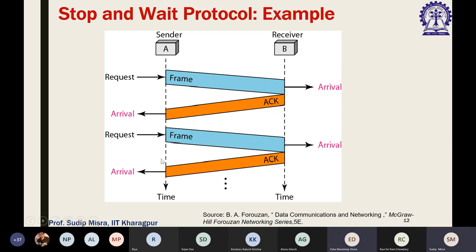You see, these are called timeline diagrams. At the sender and at the receiver, you have this time axis going downwards. Now let us look at this timeline diagram. With respect to time, what sort of correspondence goes on between the sender and the receiver in the stop and wait protocol? The sender sends a frame.